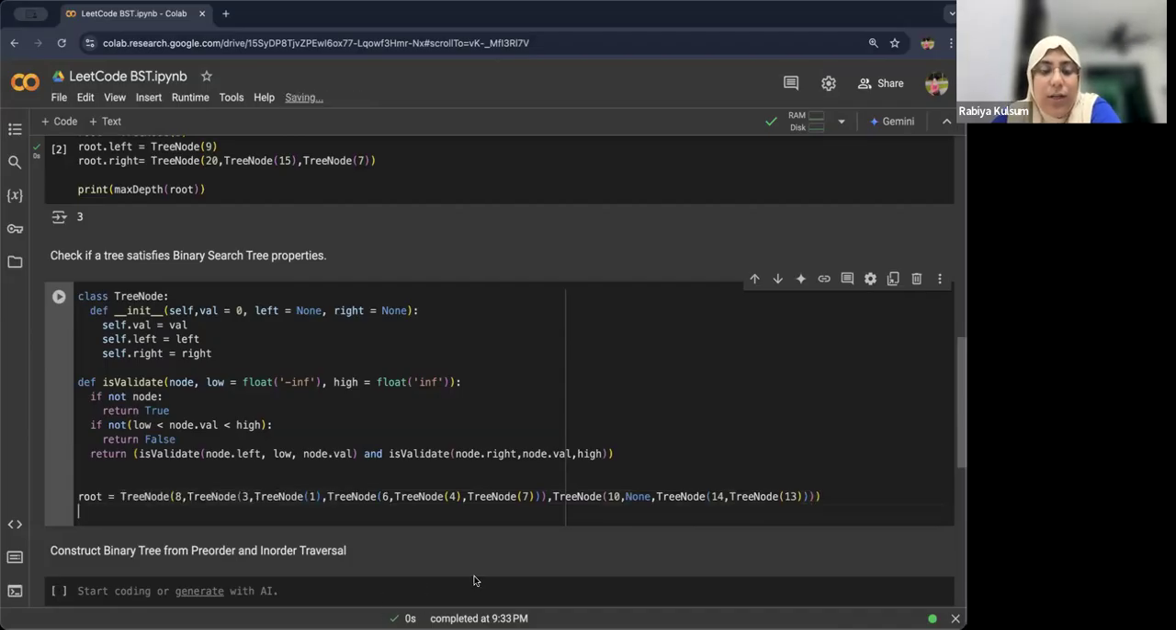So how did I draw it? Let me draw it for you here. So what is my root node? Root node is 8. So I am having root node 8. Okay, after that I have tree node 3 and tree node 1. So on my left hand side, I have tree node 3. And then in the same way, I am having tree node 1. That means on my left hand side, I have tree node 1.